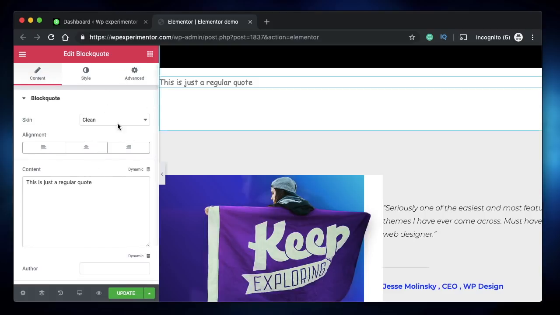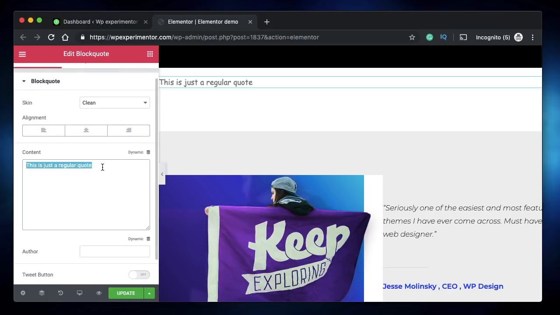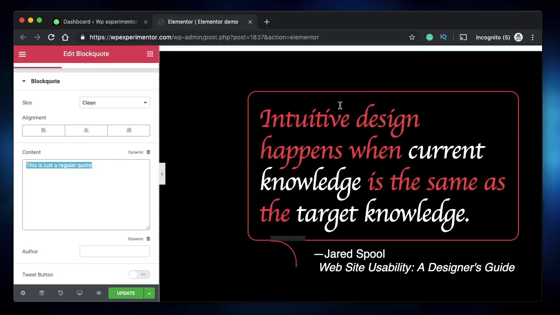Just reset the style, pick the clean skin, and you can also erase the content. Of course, we'll be adding content there. So let's get into it and see how we can customize our Elementor Blockquote widget to something like this.